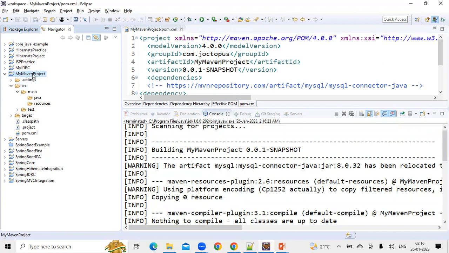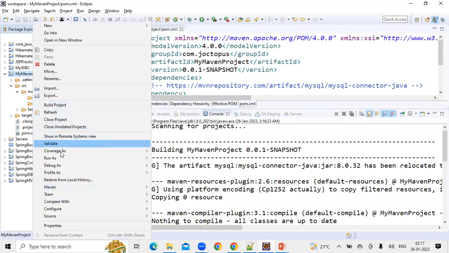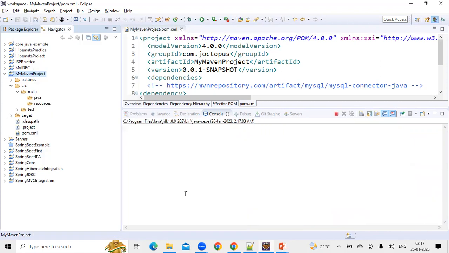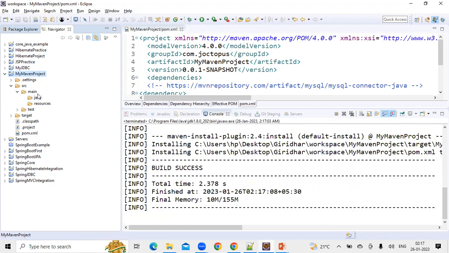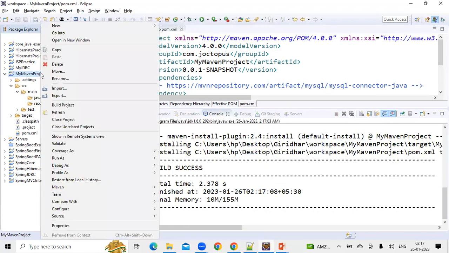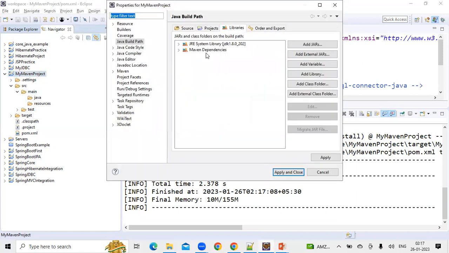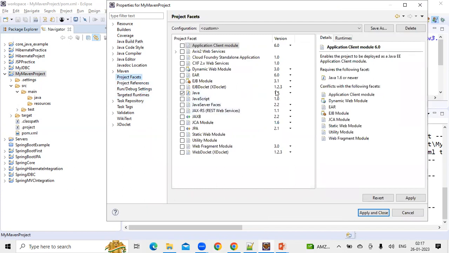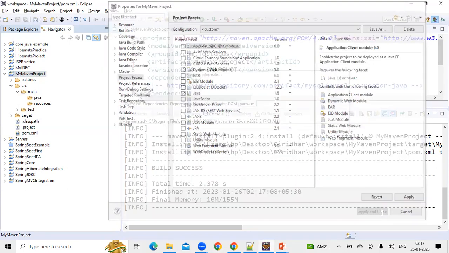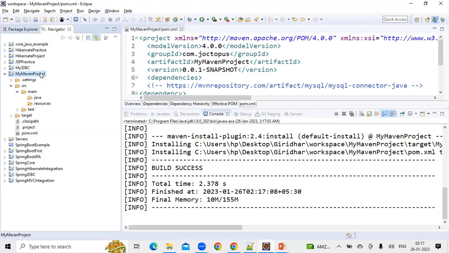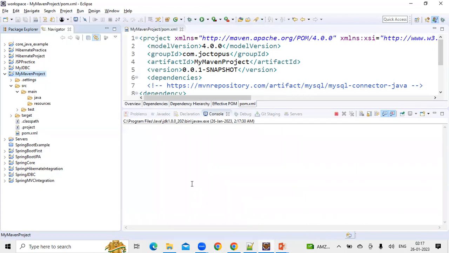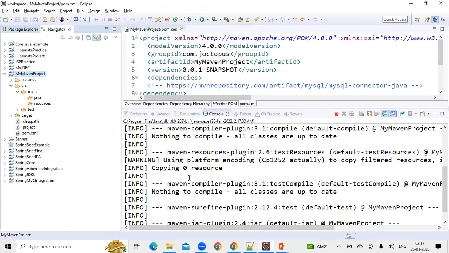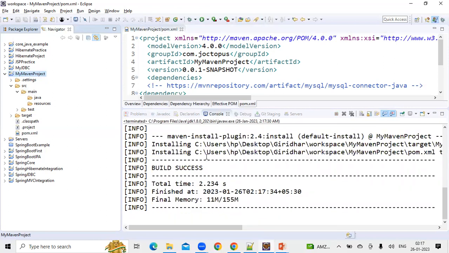Let's try it out once again, guys. Right click, Run As Maven install. Okay, the build is success. Let's right click, go to properties, and open the Maven dependencies. One second, hold on guys. Project facets. Yes, 1.8. Let's say apply, apply and close. Let's run it for the final time. Right click, Run As Maven install. Yeah, we got the build success.